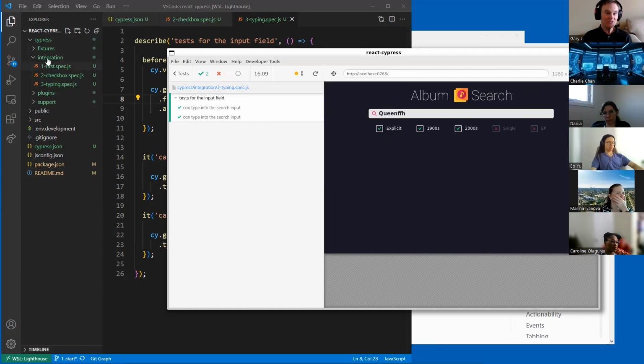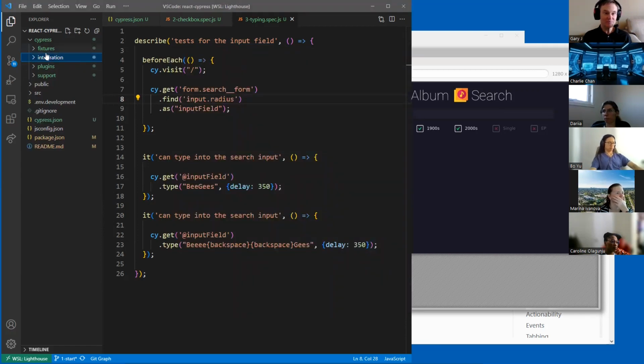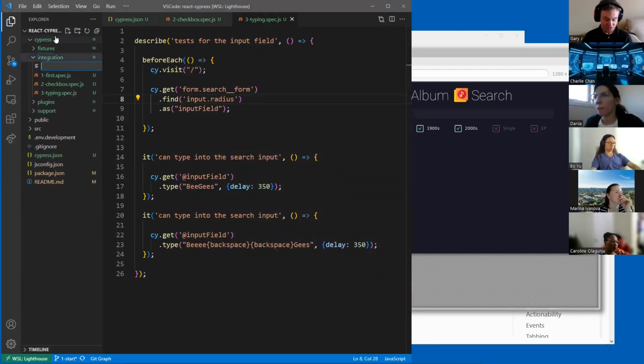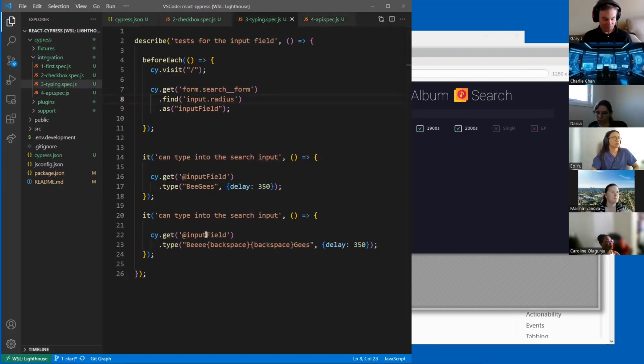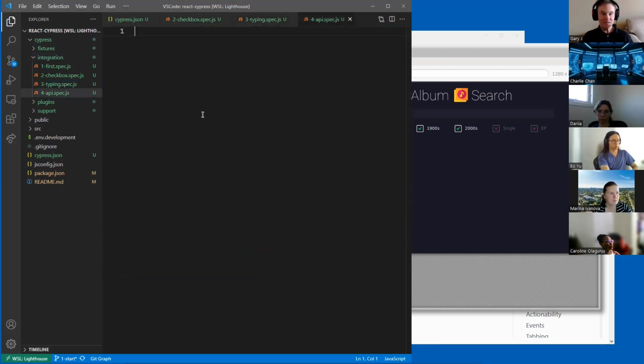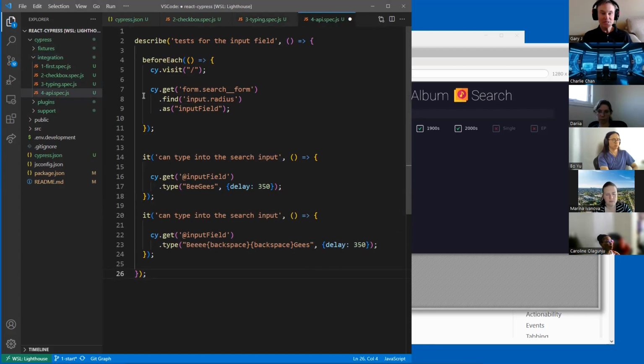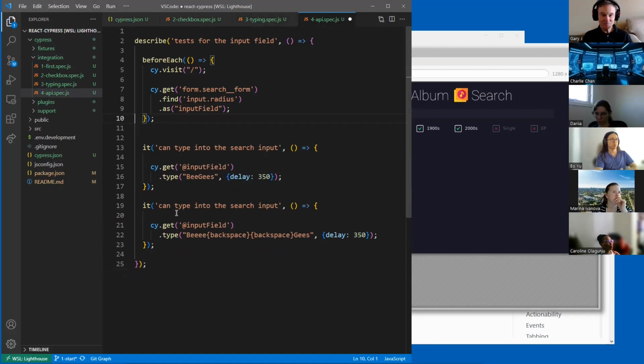Let's make ourselves another integration file, or a spec file here. We'll call this api.spec.js. There. Okay, we'll grab our stuff because it's a little bit easier. There it is. We don't need, well, maybe we'll use that. I think I'll keep this because I want to type stuff in. Let's remove this one.